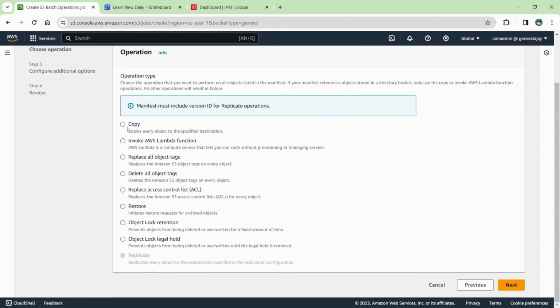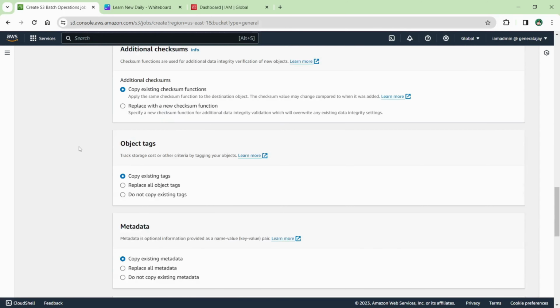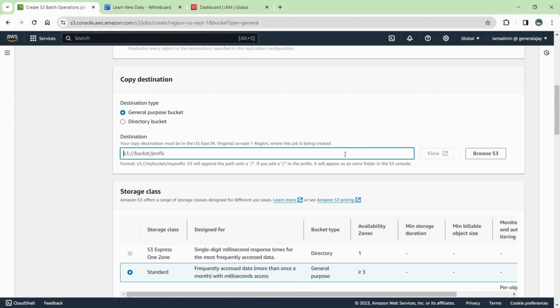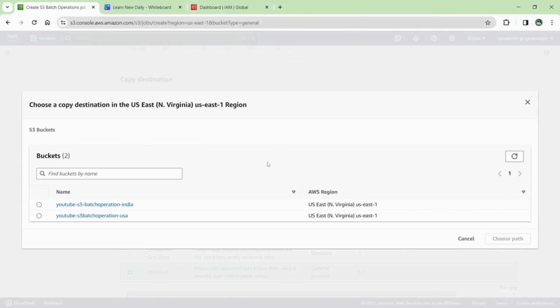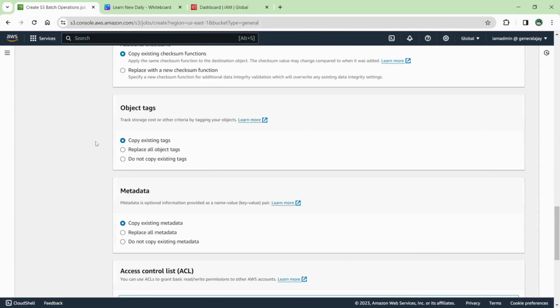So we have already seen this. That is, we can either copy or invoke lambda function or replace all object, delete, restore, object lock, retention, everything. Here we will be doing copy and replace all object tags. We don't need to click this, as when we give copy itself, we will be having option called either we can replace all the object tags or copy existing tags. So let's give the destination first. For this destination, copy destination, browse this and give us USA. We have chosen this path and it will be in standard.